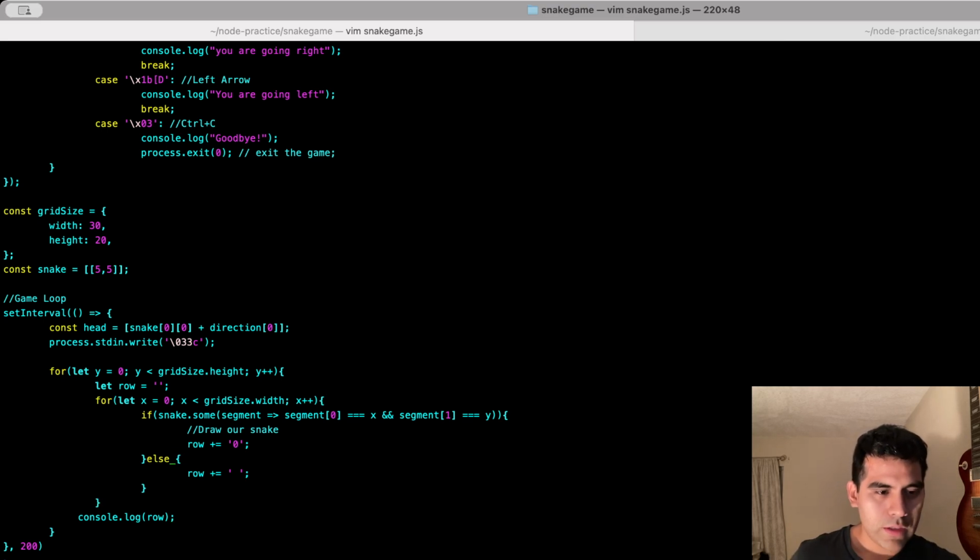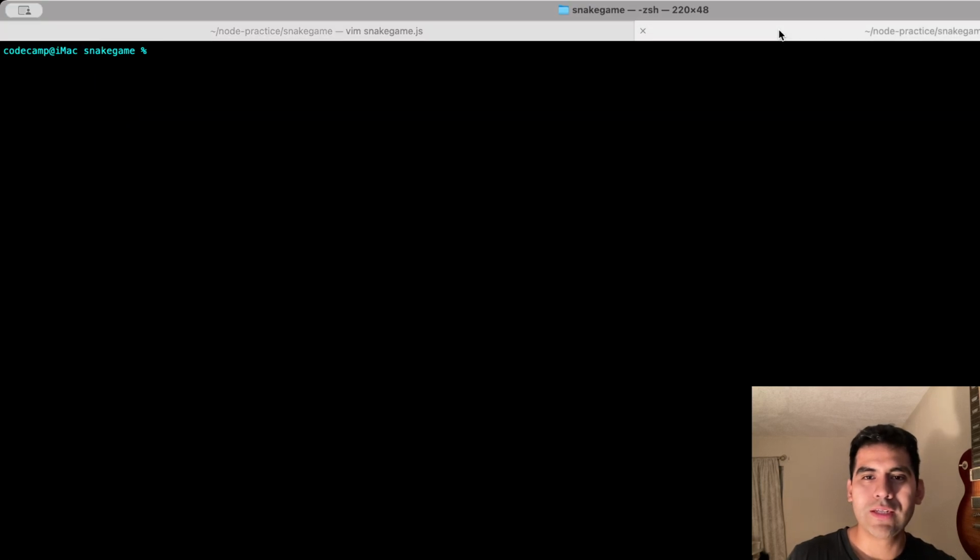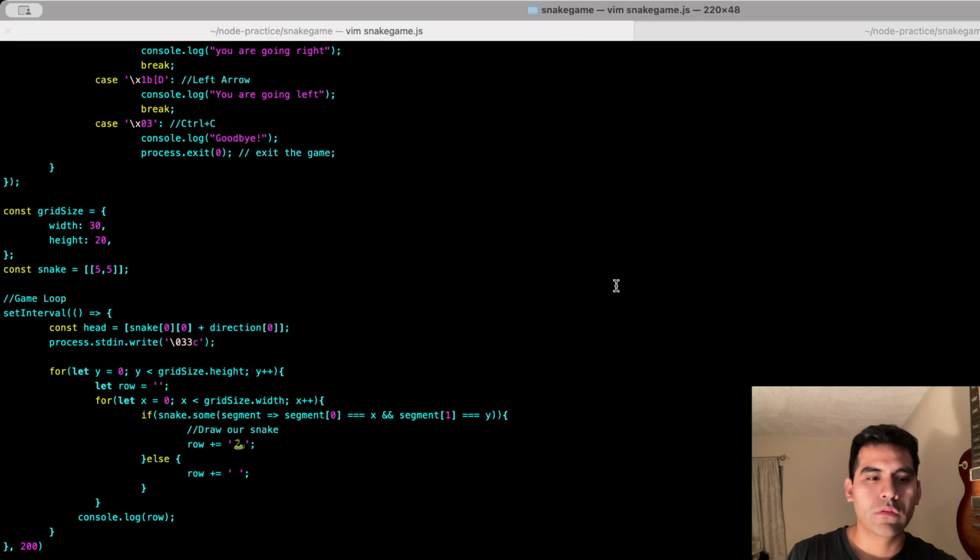Now I'm using Mac, and I'm gonna see if I could use a better symbol for our snake. Can I use an emoji? Let's see if we could use an emoji. Yay, we have an emoji right there. All right. We got this.